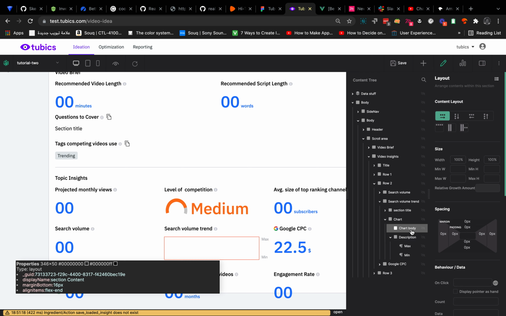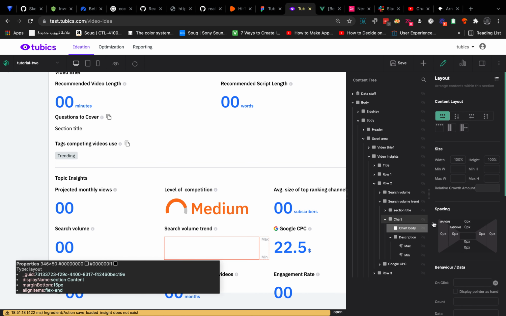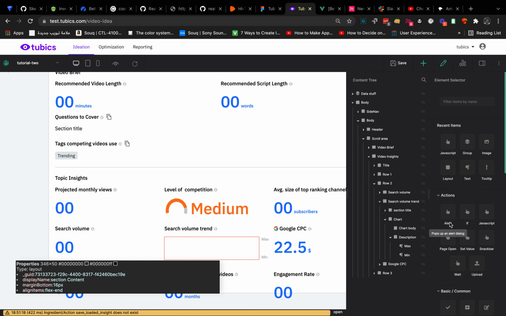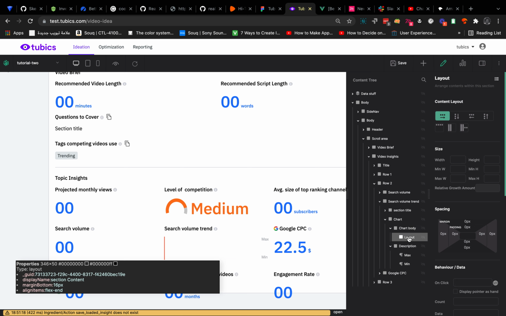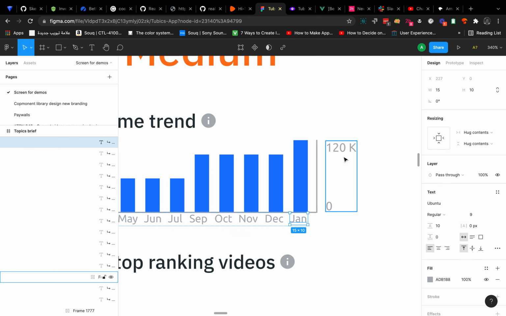So inside the chart body, we should have these things: the vertical bar, the bottom bar, and the month text, and they repeat for 12 times. So let's, inside the chart body, add another layout and call it column. And in this column, everything is stacked underneath each other. So we have the vertical bar, and underneath it we have a gray border, and underneath it we have a text.